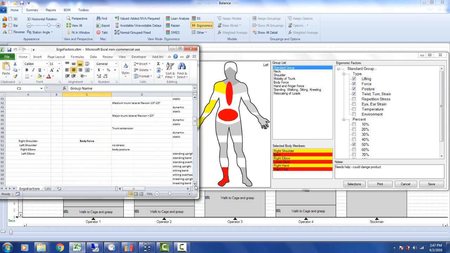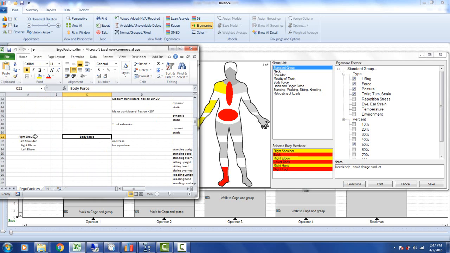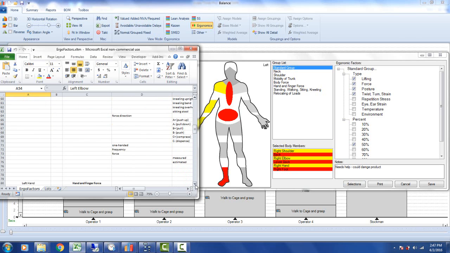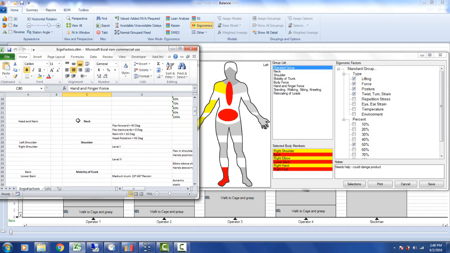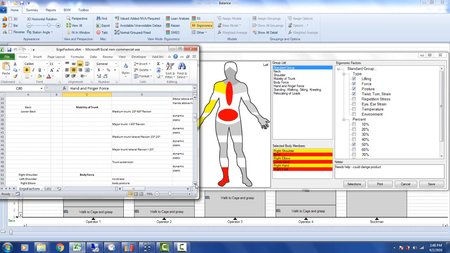Over here, if I scroll down, the body force affects the right shoulder, the left shoulder, the right elbow, and the left elbow. You can select any of these any way that you want. Down here you can see I've got the left hand and the right hand. That's hand and finger force. The options you see documented in column C are actually what appears here. So here's the neck, here's the shoulder, here's the shoulder, here's mobility of trunk. You can put it in whatever sequence you want.